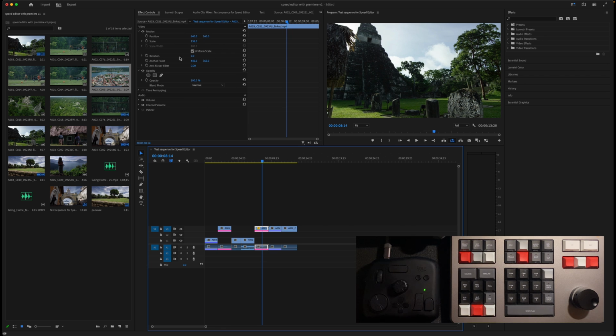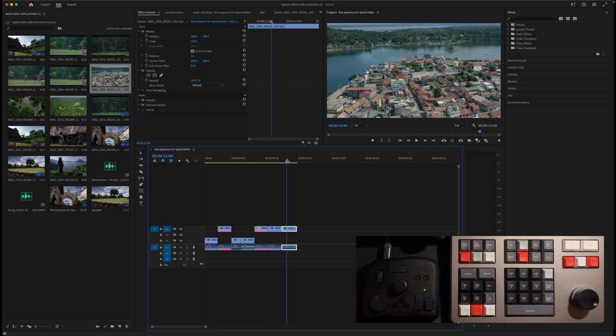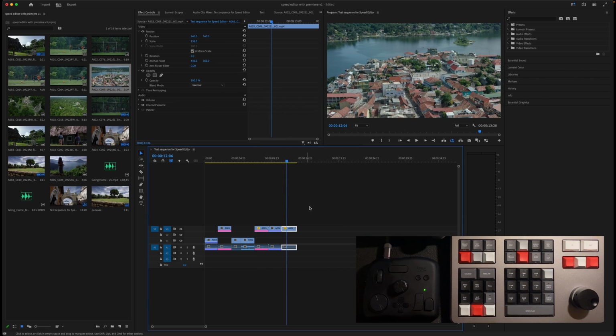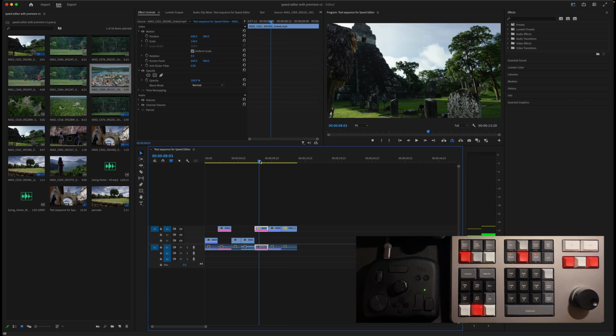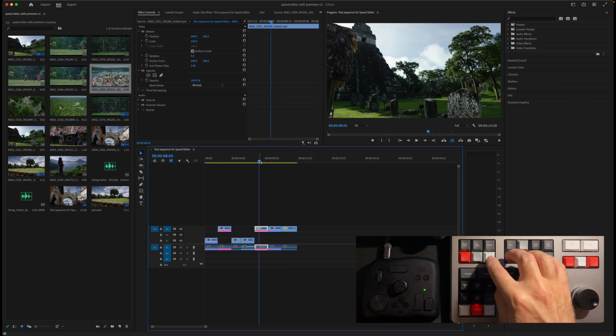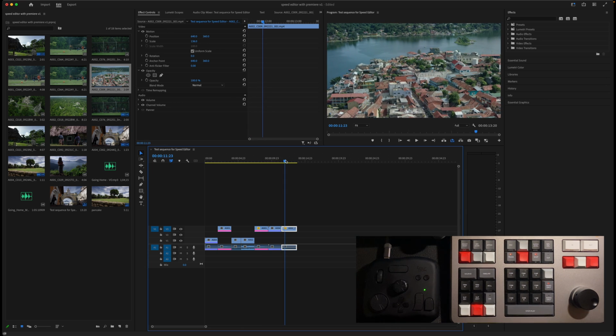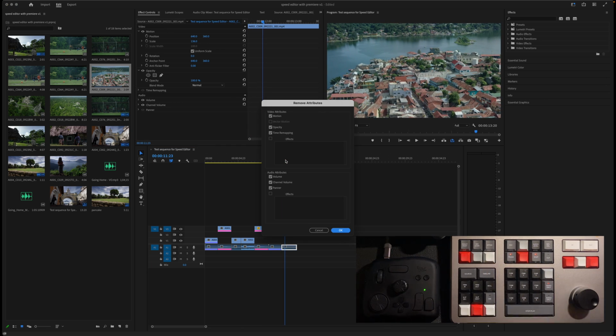See, the scaling is 136. I'll go to this clip and I'll paste attributes. Do motion. Now it just zoomed it in. It's 136, just like it's matching that. So that's going to be paste attributes and remove attributes. So to remove, you hold the key.